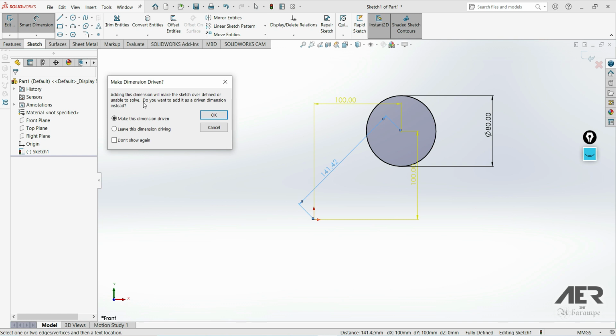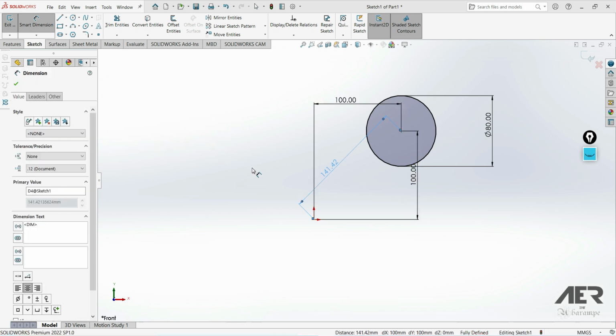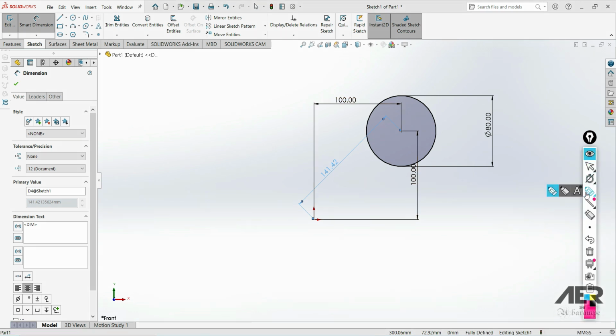It means that an unsolvable sketch can also happen. A sketch cannot be understood by SolidWorks as well. So what do we want to do? There are two options provided over here: make these dimensions driven, or leave these dimensions. If I leave this mark and click okay, then this dimension is going to be deleted. But if I make this dimension a driven dimension and click okay, we can see that now everything is fine. Everything has become black, but the dimension provided over here is still in blue or gray color. And that's because this dimension has become a driven dimension.